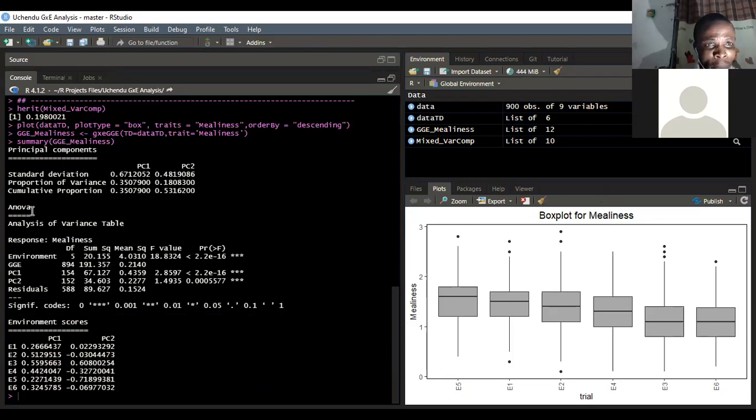You can see the principal components, standard deviation for PC1 and PC2, the proportion of variance explained and the cumulative variance. So the cumulative for both, if you add 35 plus this, will be around 80 something.